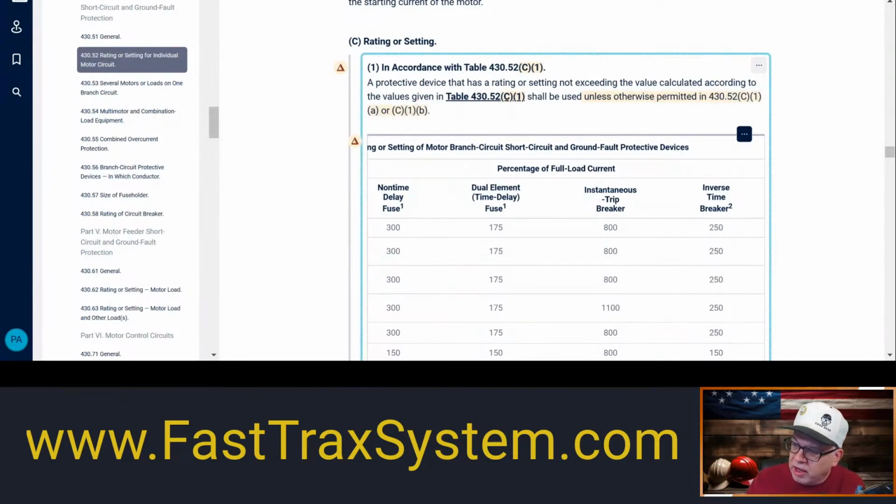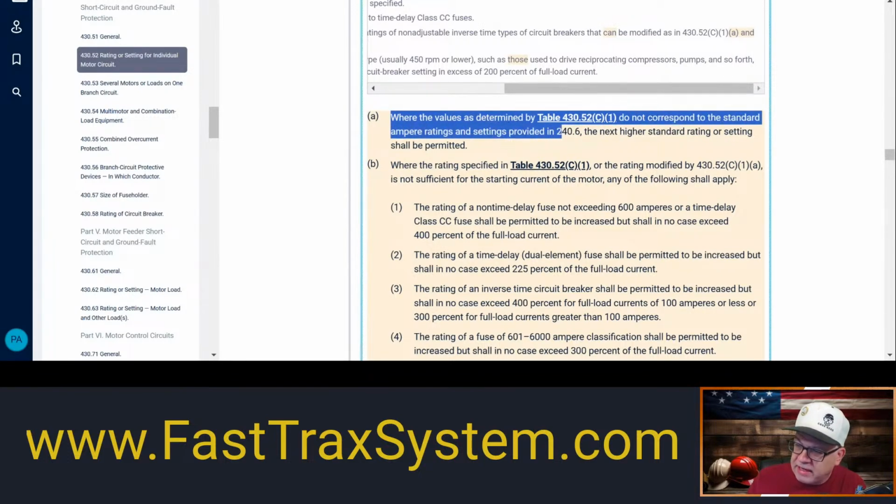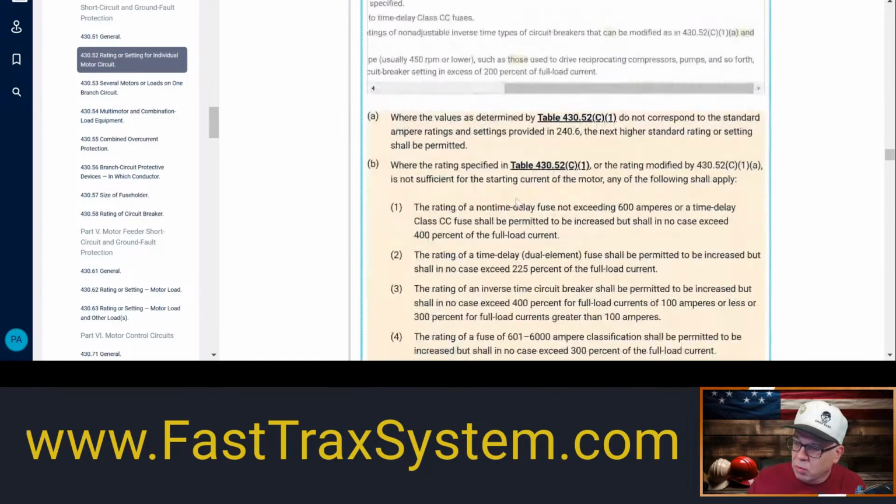It also goes, unless otherwise permitted in 430.52C1A or C1B. Well, what does C1A say right here? It says, where the values determined in table 430.52C1 do not correspond with a standard ampere rating and setting provided in 240.6. And remember, 240.6 is the list of the different standard size overcurrent protective devices. And I can promise you in our situation, the 148.5 is not standardized. So in this scenario, we're allowed to go what?